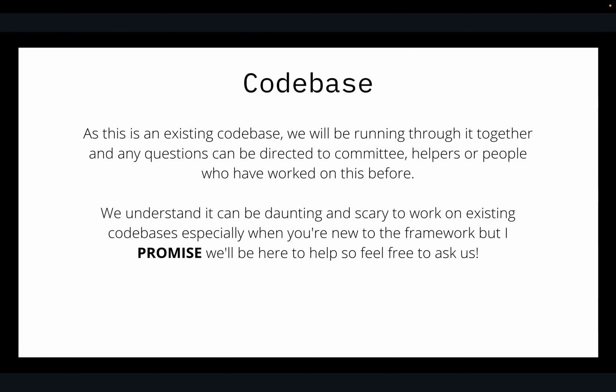And yeah, this is an existing code base, so I will be running through it with everyone. Any questions can be directed to committee helpers or people who have worked on this before. So James, Dylan, Zach. Yeah, Zach.